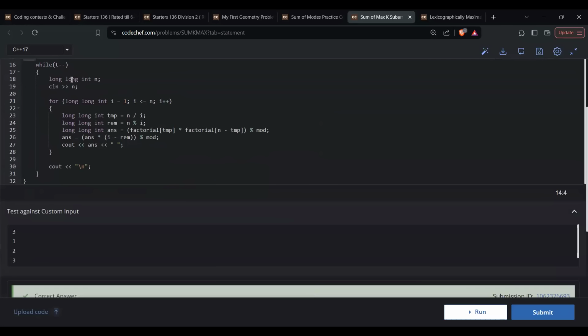Then for each test case, take n as input, find temp, n divided by i, and calculate the remaining, whatever will go to x dash. Like how many subarrays will be there for which x dash is maximum. X dash is the last maximum value, the smallest maximum value. So n modulo k. I is basically k here, the subarray size.